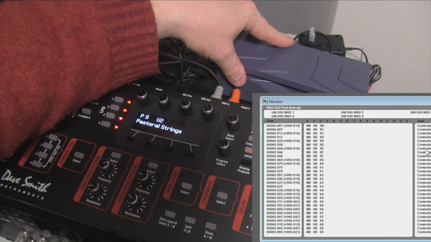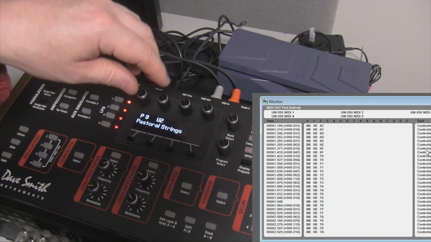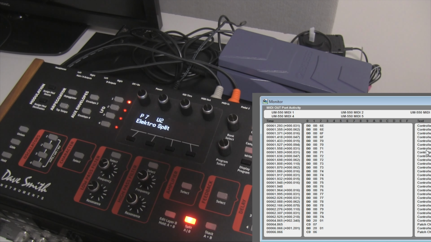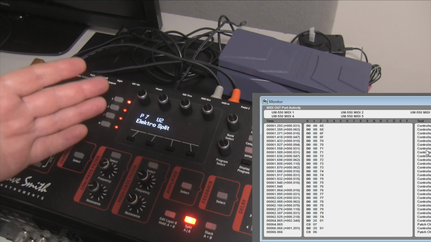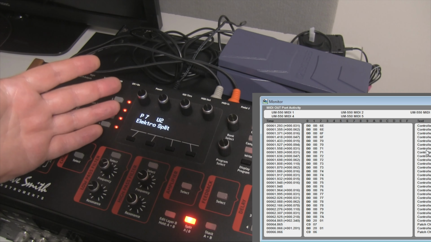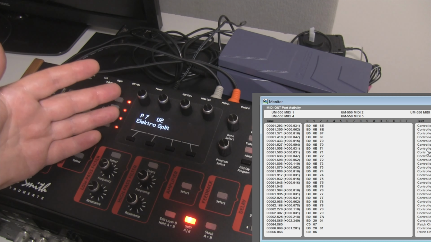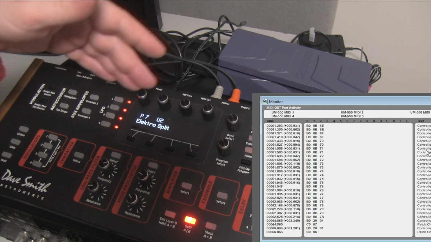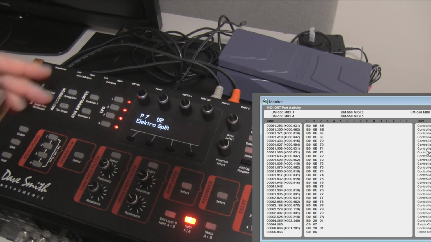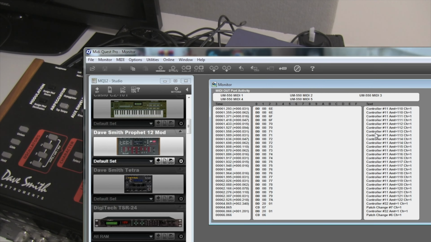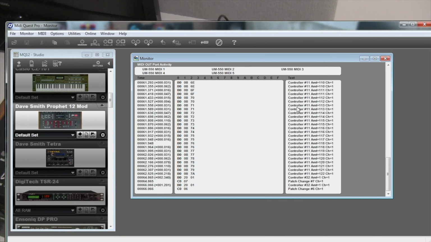Have this parameter for your controller. Change patch to that. So MIDI is the instruction set that says, here is a Prophet 12, selecting patch 7, user bank 2, and here are a bunch of settings associated with it. So that is what MIDI is. This is the information behind MIDI.